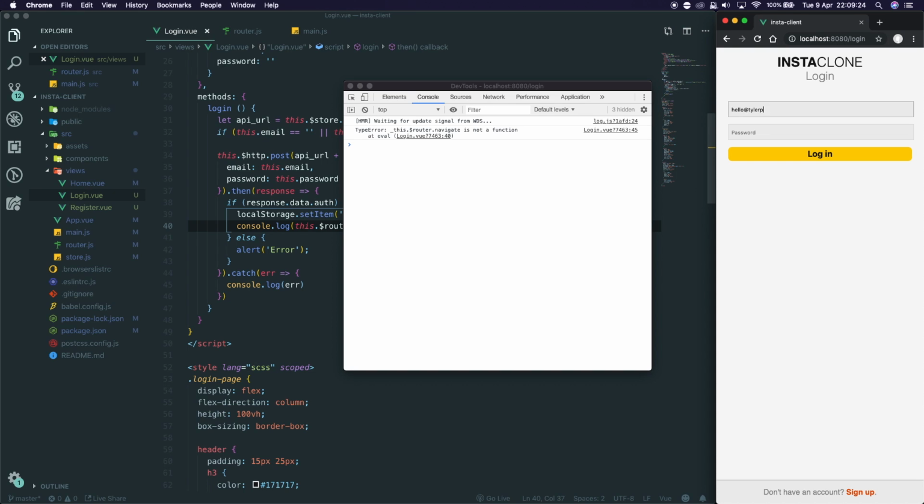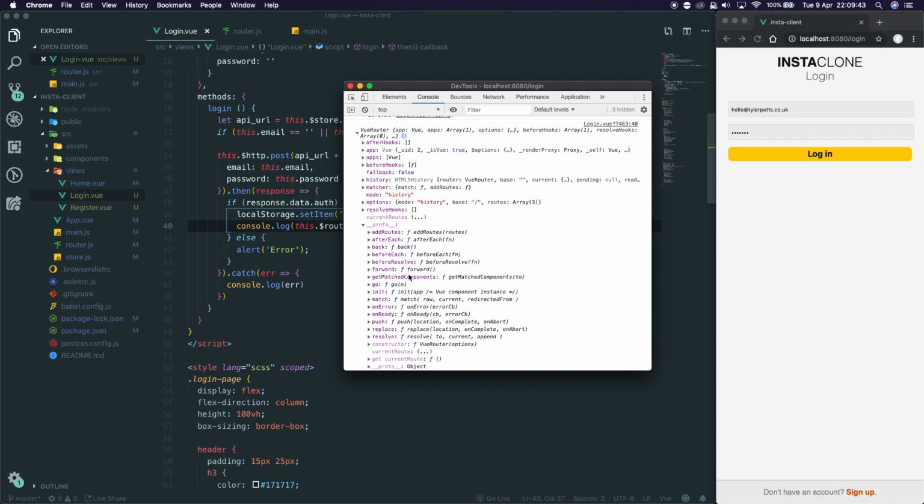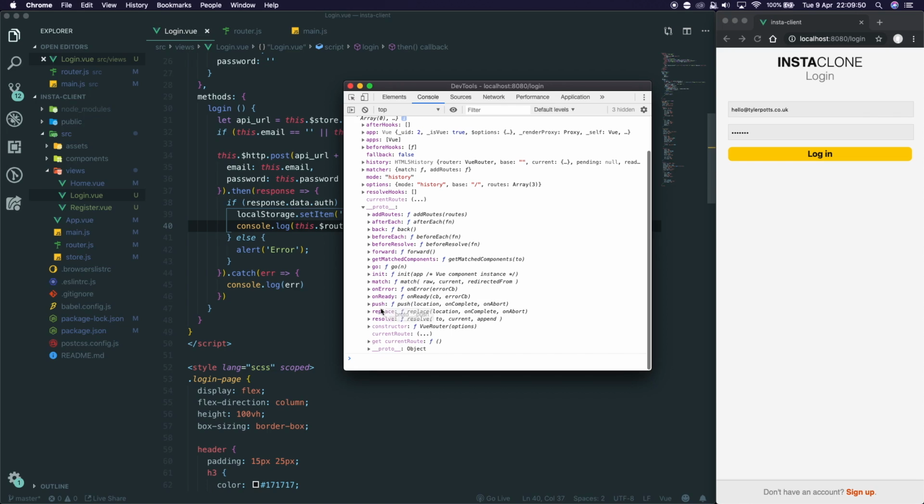Hello at tylerpots.co.uk. Password is pass123. Let's log in. View router. Here we go. So what have we got here? We've got mode. We've got fallback, history, matcher, resolve hook, options. What's this? No. Prototype. Oh, here we go. .go, get match components, before each. Yep, we've seen all this stuff. What else can we do?